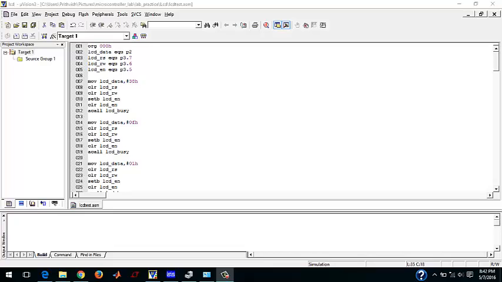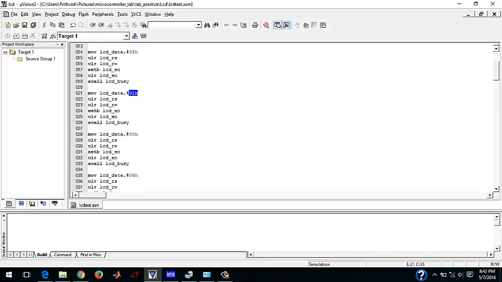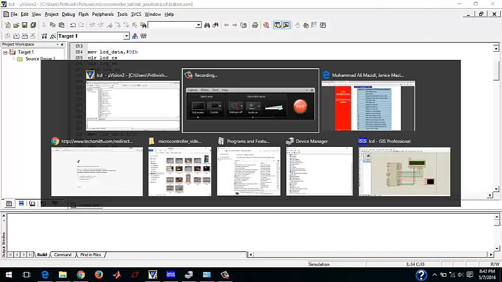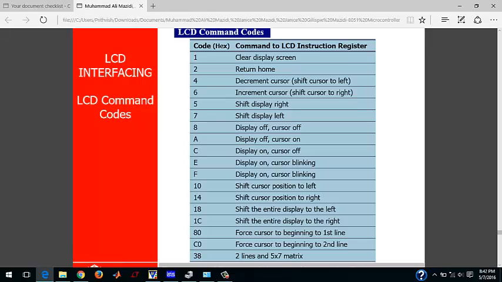Now your code begins from here. Before displaying any character on an LCD screen, you need to initialize the LCD with some commands. So here are your commands: 38H, 0FH, 01H, 80H and 06H.